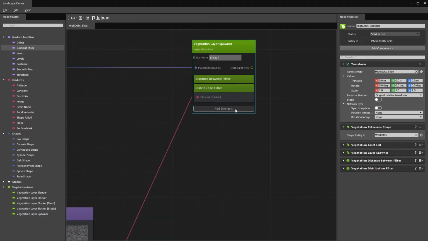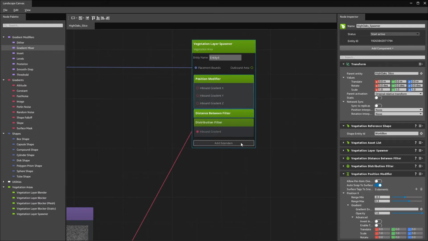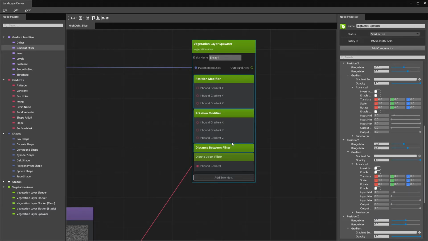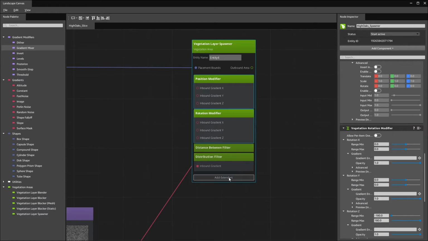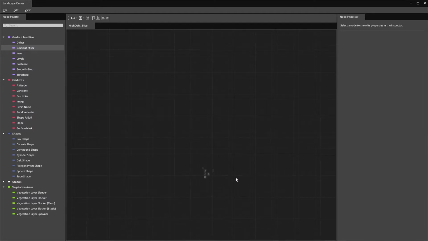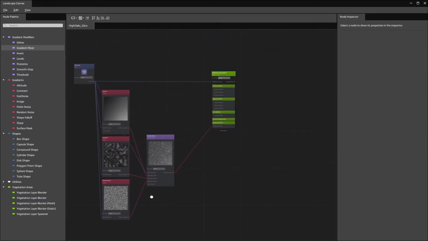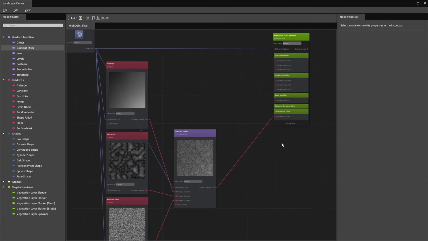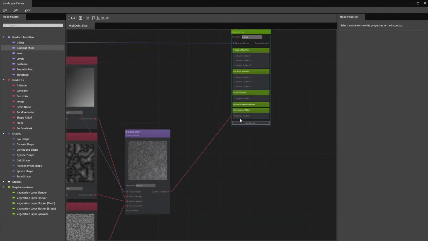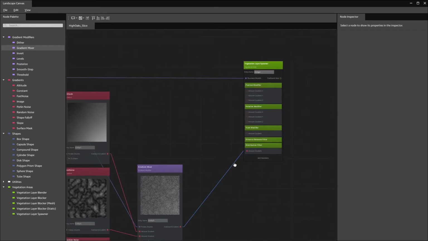Under the spawner, I can add other extenders. Definitely want the position, perhaps the rotation modifier, and scale. Slope would be a good one for a lot of things, but I'm thinking trees generally grow straight up, so I'll leave that out of this one.